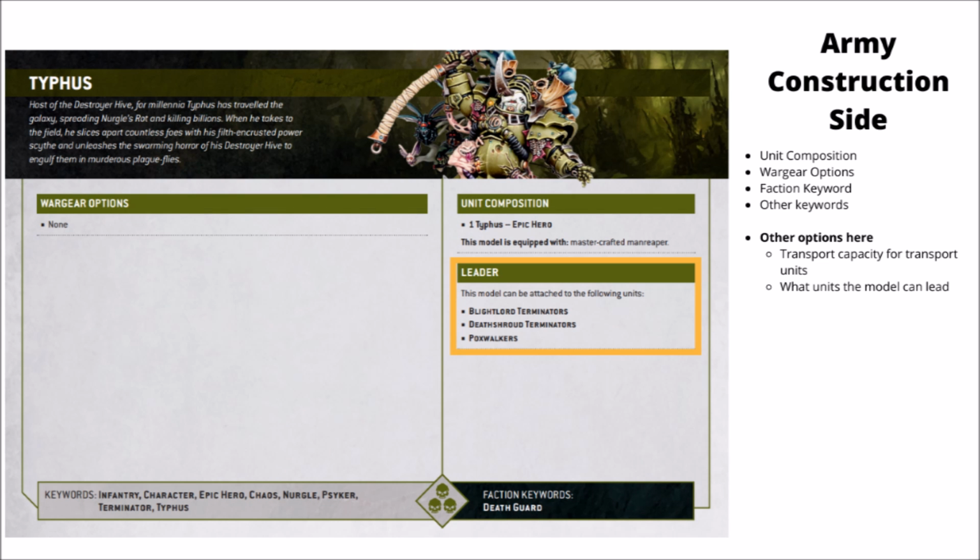If a character can lead a unit here, then it's also specified on this side. Say for example Typhus can lead either the Blightlord Terminators, Deathshroud Terminators or Poxwalkers. That means they can attach to one of those units and functionally become one unit for the rest of the game. We'll talk about transports and leaders in the next video.